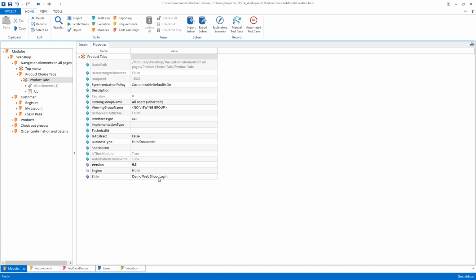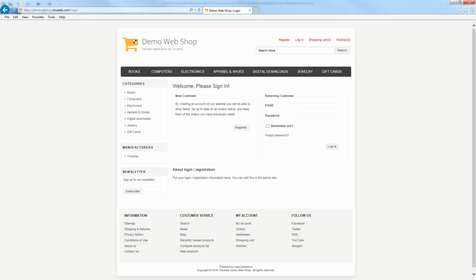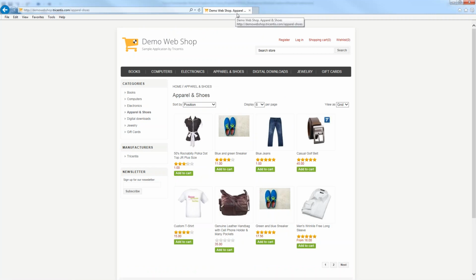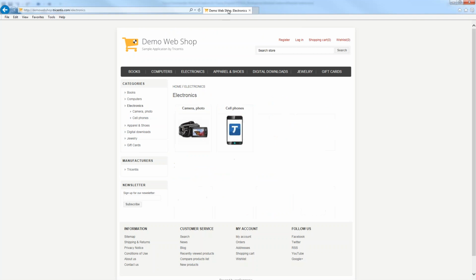Now this is what's tricky because I want this module to be found on all pages, not just the login page. If you guys look just for a second at the web shop, you can see that at the top of the page, the caption is webshop.login. If I click on another page, it changes to webshop.apparel and so on. Okay, so I want this module to be found, because this ribbon is on every single page. I want it to be found on all pages that say demo, web shop, whatever comes after it.